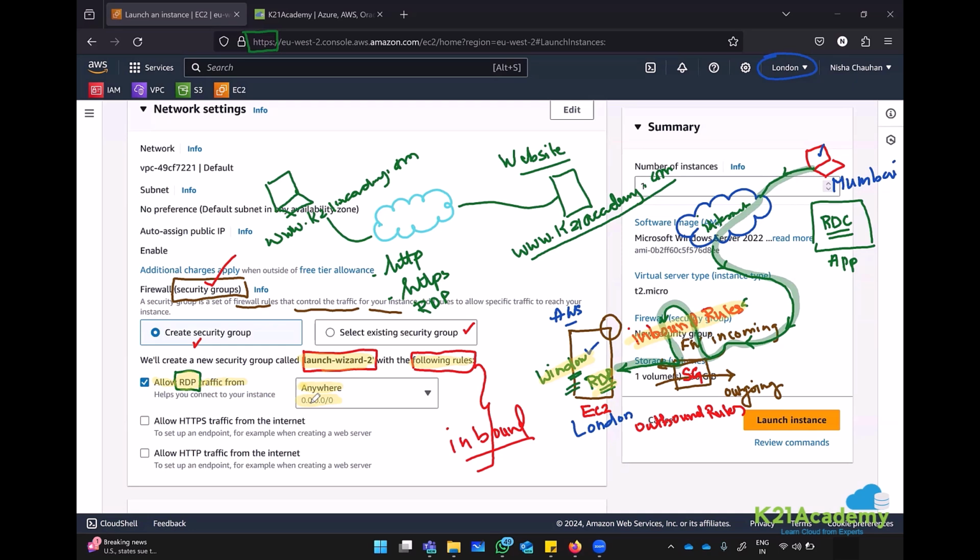In the same way, if this server that you have created in the AWS cloud, you are planning to make it a web server, if you are planning that this server will be the website of a company, then you call it a web server. And for that, the users should be allowed to hit the server at port HTTP or HTTPS in the inbound rules.